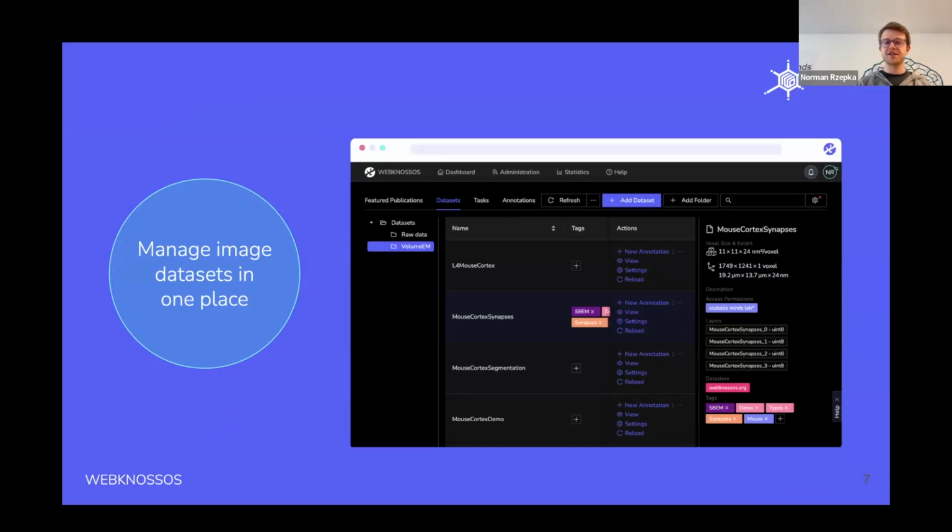So if you run a facility, then you can have like a folder per project and then assign the team to that folder, and then the users will be able to have access from their home institution to the data just over the web interface, and you can manage all of that through the interface.